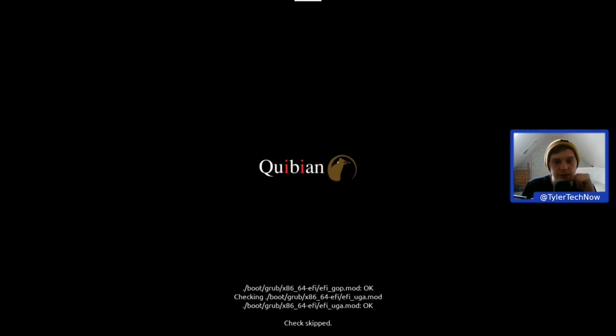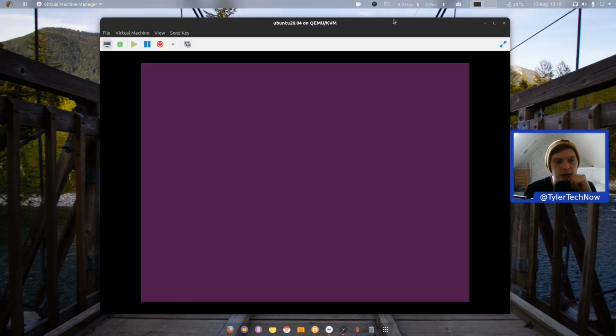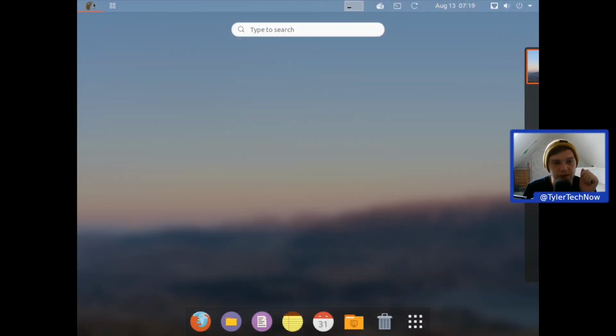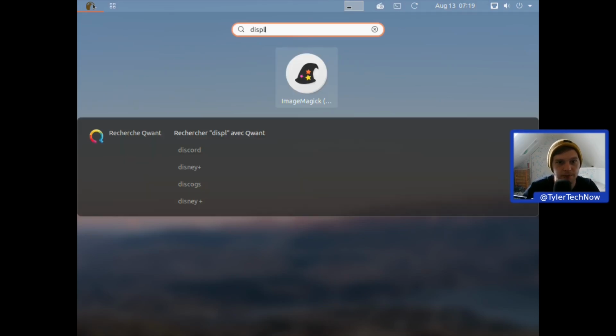Right, let's jump into it then. So Quibian, and it reds out the eyes. I'm not sure what that logo mascot is meant to be. It's an animal of some sort, but I'm not sure what animal. Okay, it's taking a while to get to the desktop. There we go. Right, let's just change the resolution as well. So let's go to display.